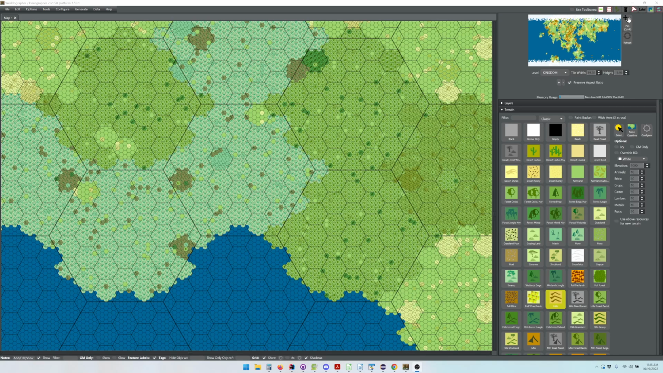I'm Joe Wetzel, the creator of Worldographer, and what you're seeing is a hex map created with Worldographer that's been actually drilled down a couple of different levels, and we'll get to that.